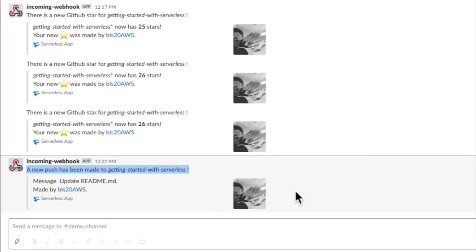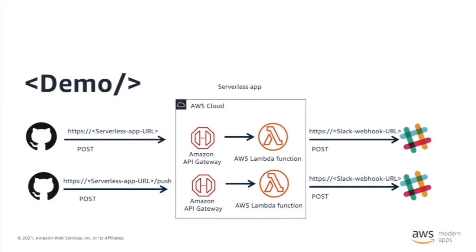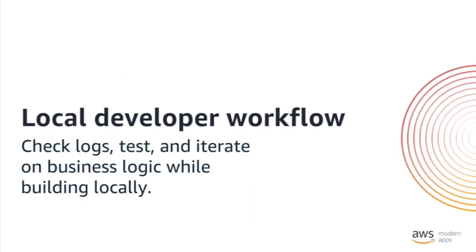So that's me extending my application to include a different event without having to edit the previous business logic or edit the previous routing logic. I have my routing logic nicely decoupled from my business logic, and I'm able to do that just by duplicating the SAM template code. So what about local developer workflow? How do you check logs, test, and iterate on your business logic locally while you build?